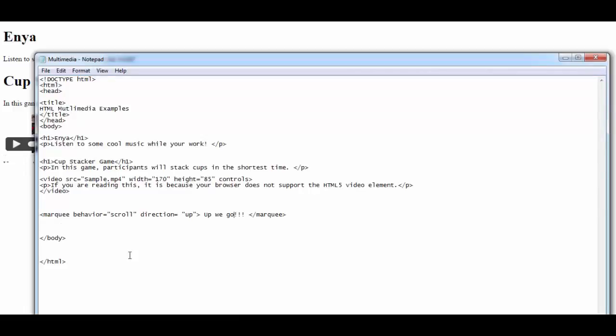Alright, there's one more thing that I can show you. It's the scrolling speed. The direction could be, you could say scroll, and then the direction could be left. Okay, and you could say left, right.